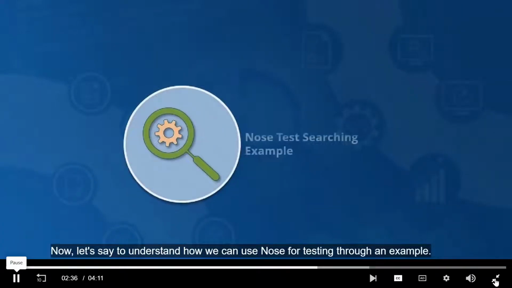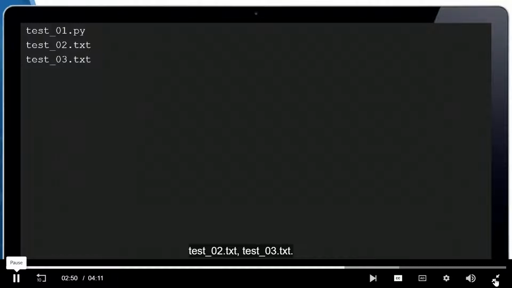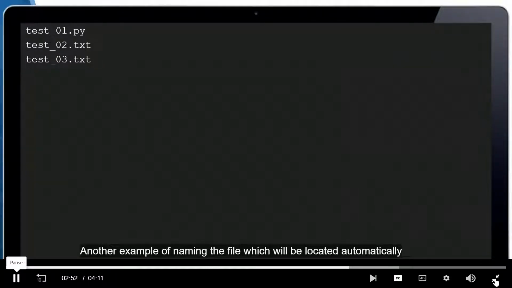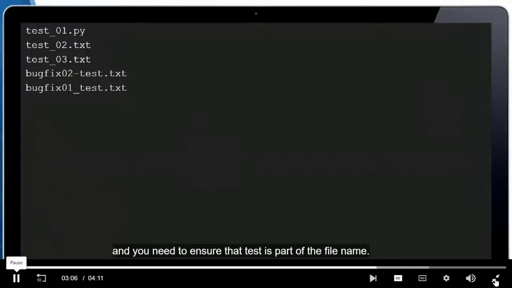Now let's try to understand how we can use nose for testing through an example. We have created certain files which are test_01.py, test_02.txt, test_03.txt. Another example of naming the file which will be located automatically by nose is bugfix02-test.txt, bugfix01_test.txt. In other words, you need to have a proper combination and you need to ensure that test is part of the file name.